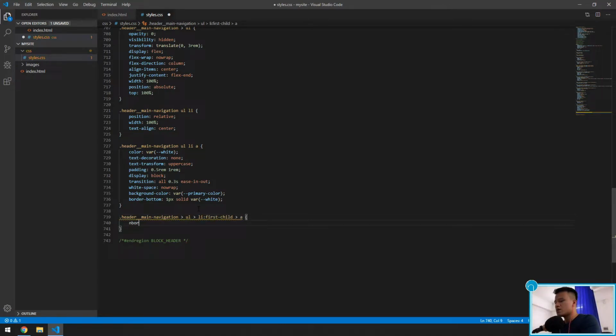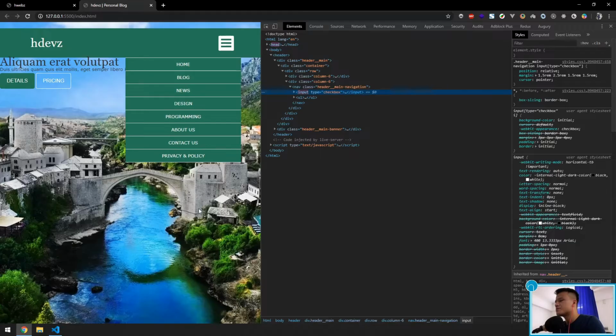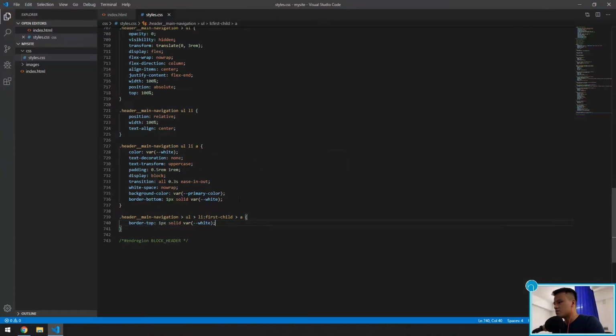Hyperlink first child, I set the border top equal to 1 pixel solid white. So you can see here the white border top of the first list item.